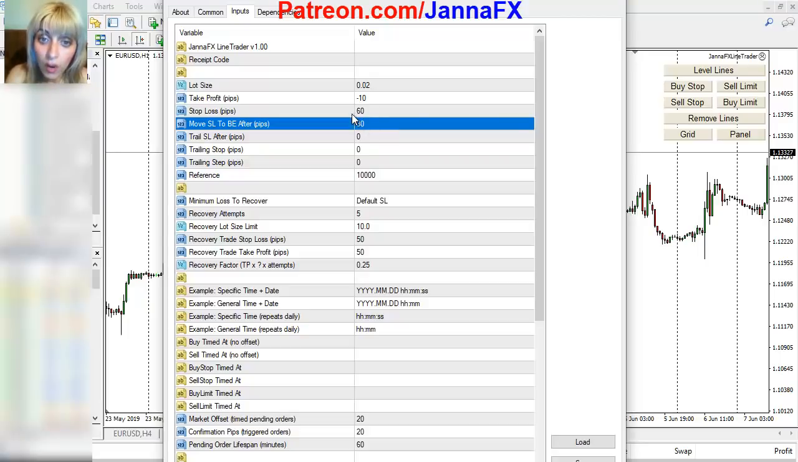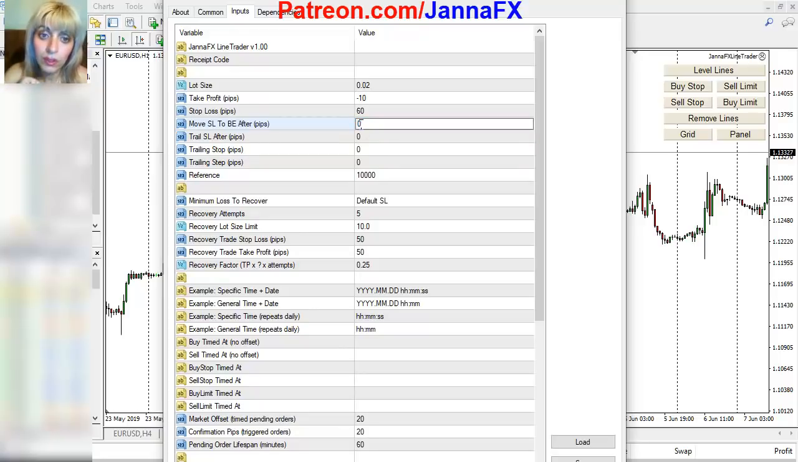So now let's see how I work with these settings using a trailing stop. I'm not going to use break even, and I'm going to set up the trailing stop.